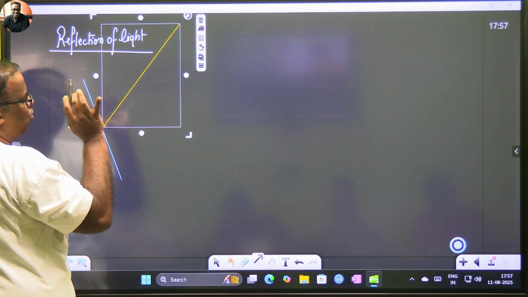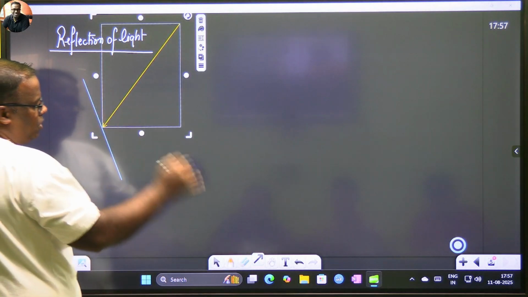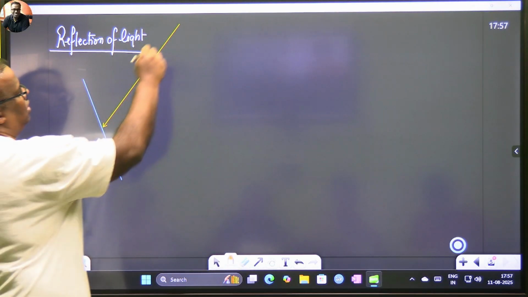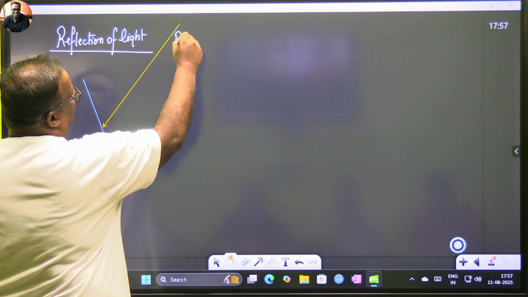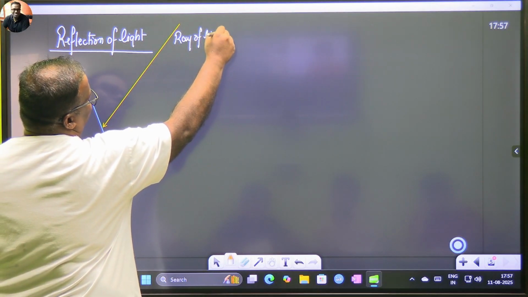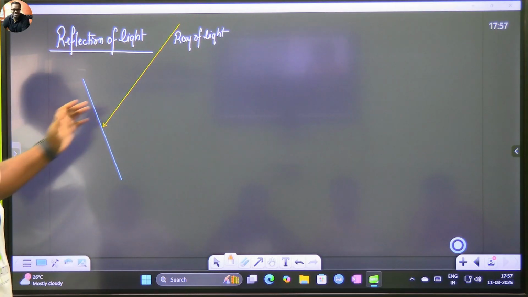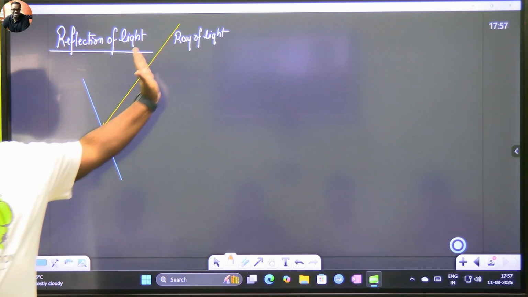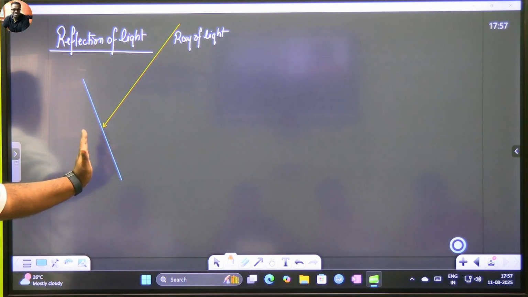Wait, don't try to write everything. Learn to understand. This is a ray of light. Now, what is a ray of light? As you know, this is imaginary. It only shows the direction of propagation. That means frames of light are coming and hitting this particular object.